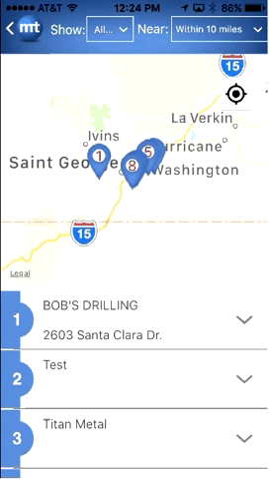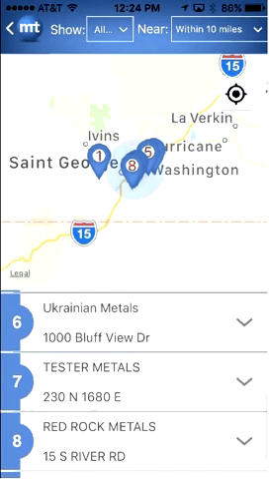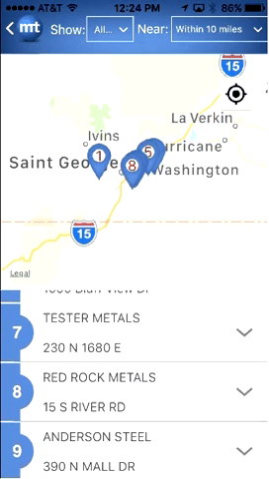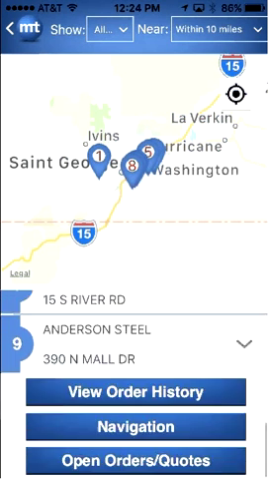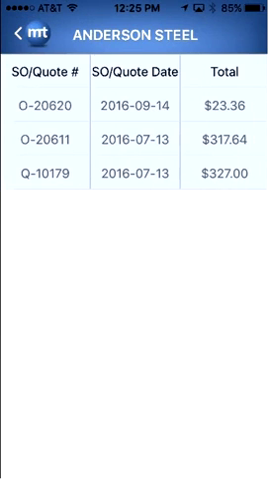So let's check and see what we can look at while we're here. If I go down to Anderson Steel and I look at their records, I've got the option of viewing their order history, of navigating to their business, or of looking at their open orders and quotes. If I look to see what kind of open orders Anderson Steel has before I go there, I can see that they've made several. They've got a quote out and they've got a couple of open orders. And I can get detail on that.